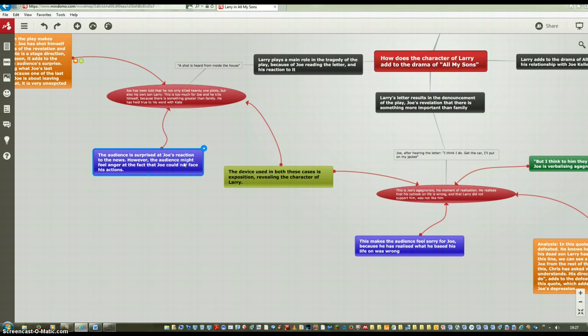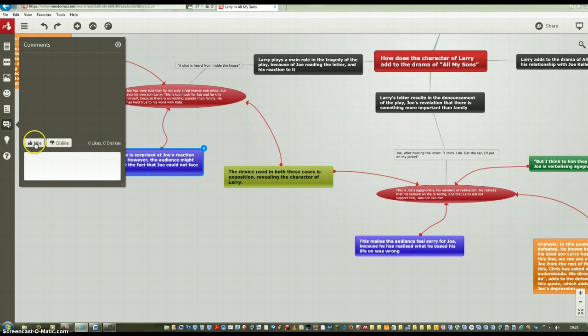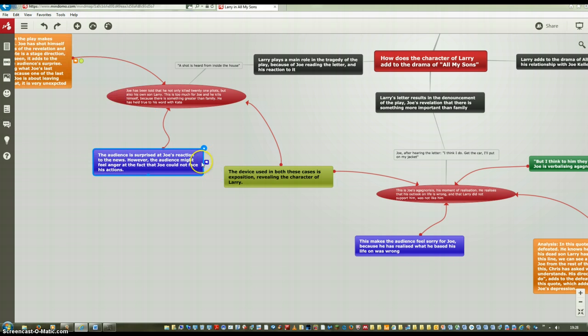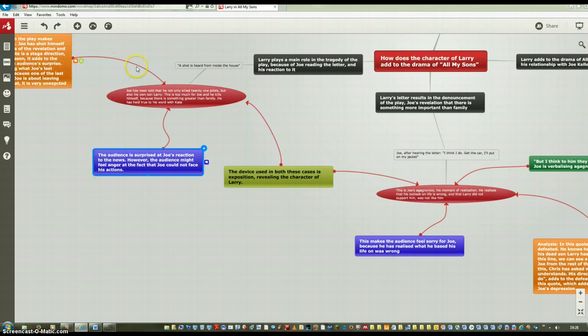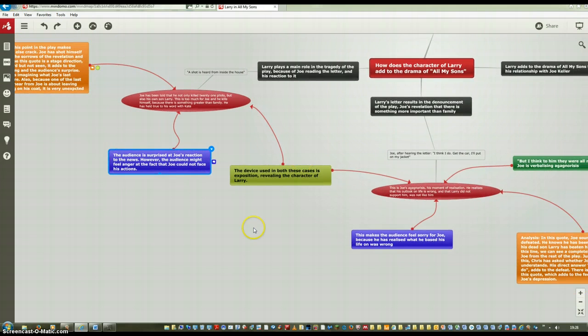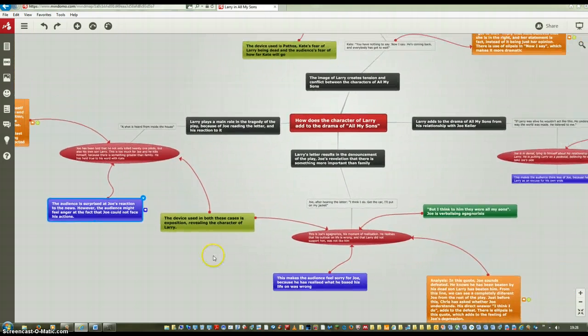So if we thought that this was a reasonably good point, but they could have expanded on it, then we simply add comments to this. We can Facebook like or dislike that if we want to, but we can put a comment in here, comment on this topic, press return, and there you'll see that it appears as a little bubble for them to read later. So they click on this, they can see that it was you who commented and this is what you said. So it's a different way of marking formatively their mind map.